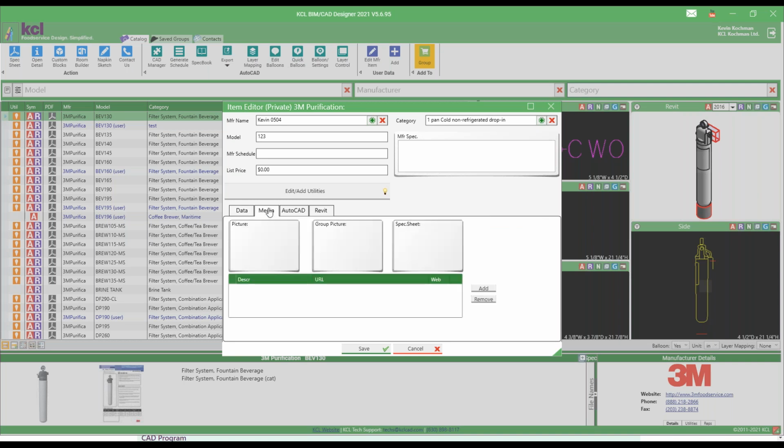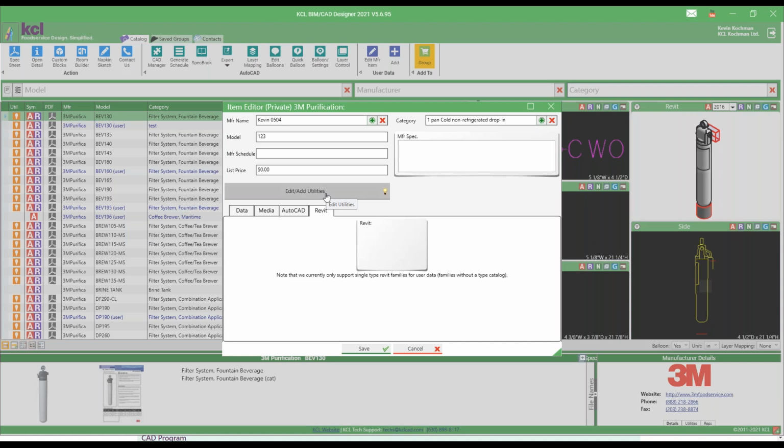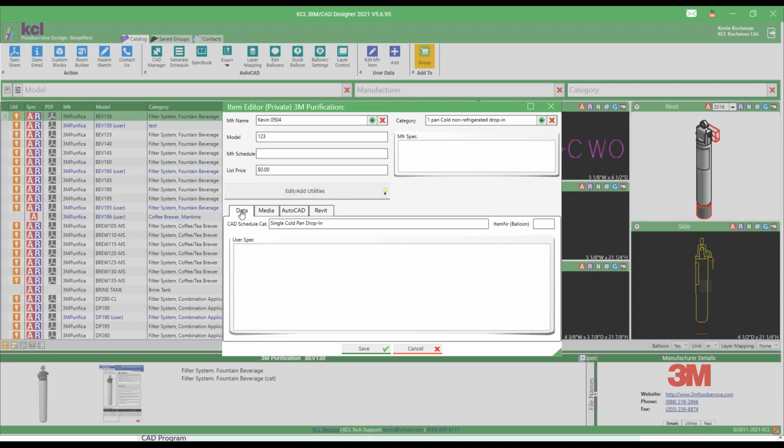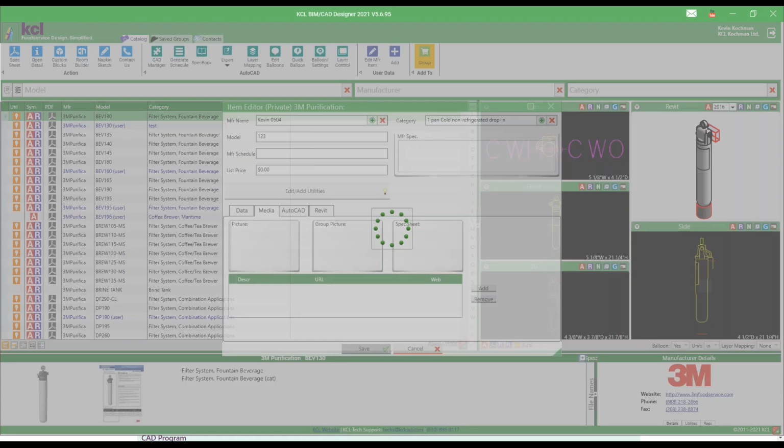Just like before, picture, spec sheet, AutoCAD, Revit, utility data. You even have the ability to add your own specs as well. On the media tab, there are doc links if I wanted a link to manuals. As I said, almost everything that we have, you can link in, hit save.